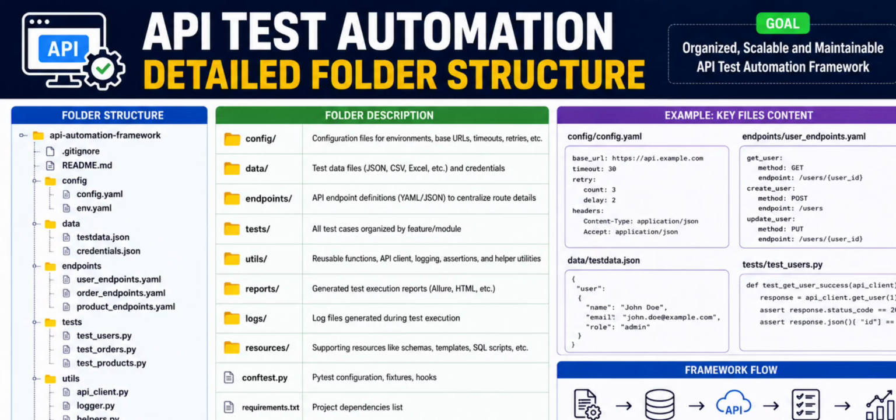In this video, let's discuss the API test automation folder structure. Okay, so guys, this is going to be a very important video. It will help you to understand how to design an organized, scalable and maintainable API test automation framework at high level. Okay, so let's get started.